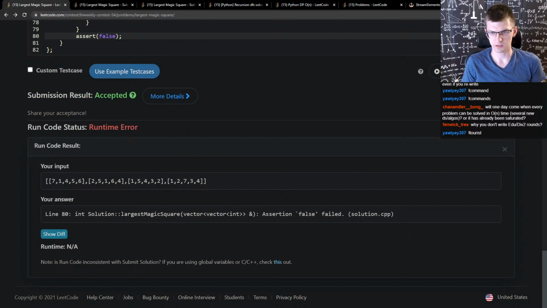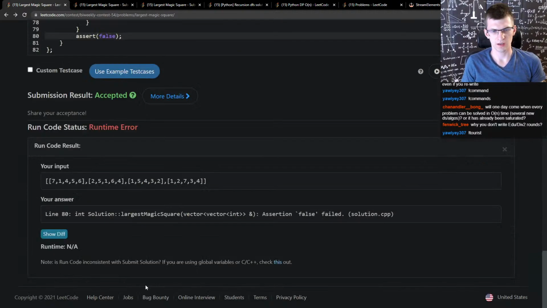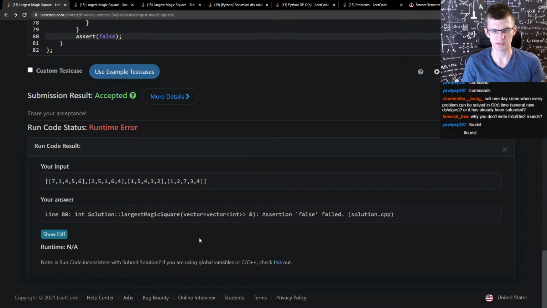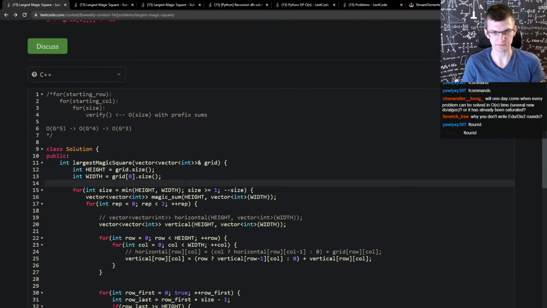Assertion false failed. That's bad. And this is sample test. So I did not even detect that this is good for like 1 by 1 even. I didn't detect it as a proper magic square. So there is a bug. We need to find it.